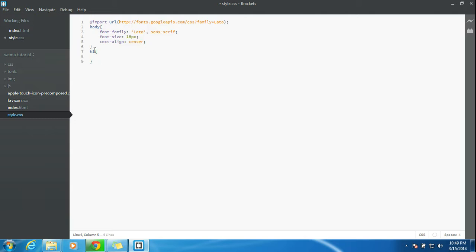So let's say text transform uppercase, and font size would be 30px, and okay, and color would be, I guess, pound 4b.